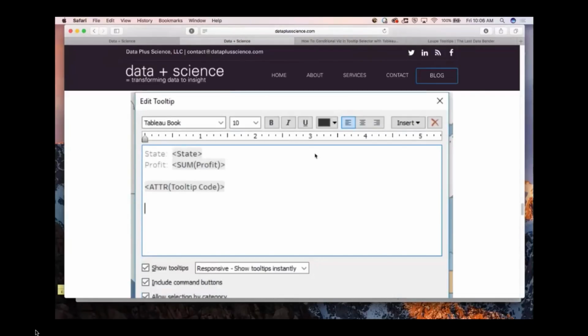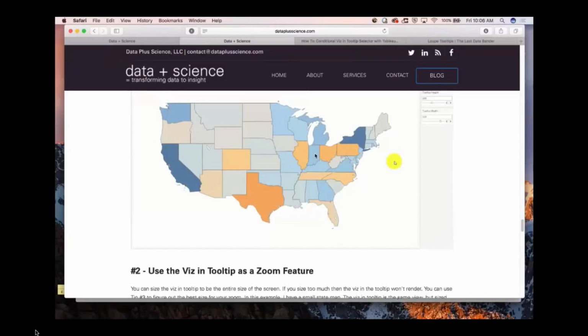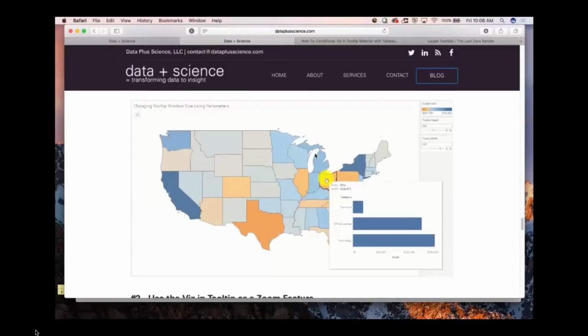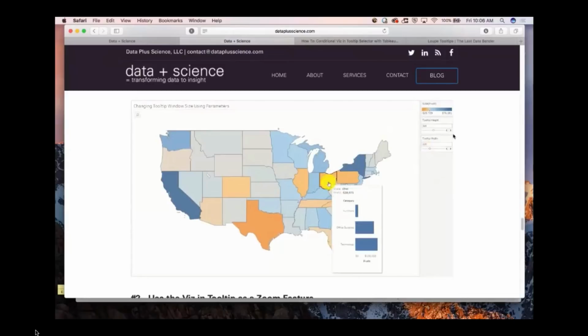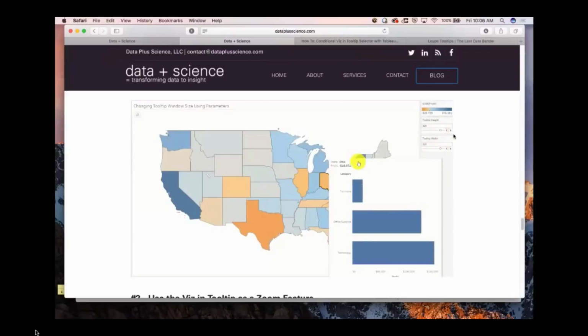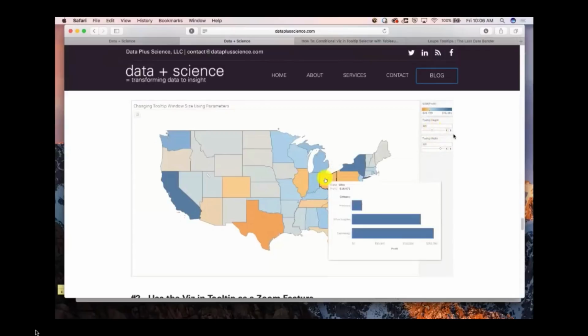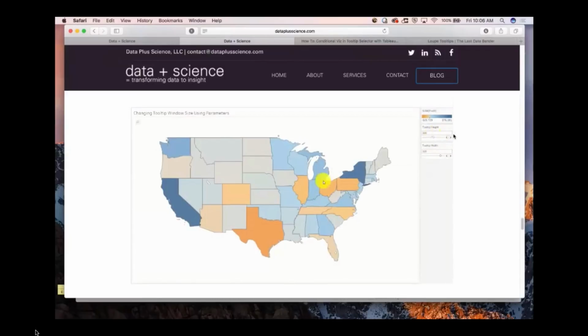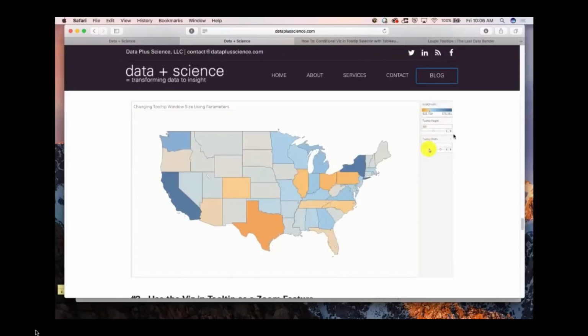Another way that he uses parameters in his second how-to post was actually using parameters to adjust the height and width of your Viz In Tooltip. So in addition to selecting what type of viz you want to show, now Jeff is using parameters, which you can learn how he's doing in this post. But he's able to adjust those height and width on the fly, or leave it up to your end user to set how big they need their Viz In Tooltip.